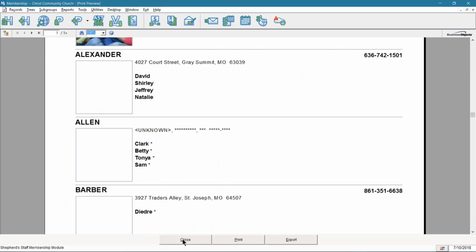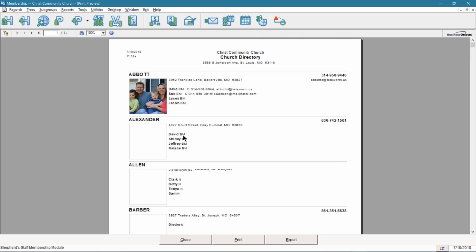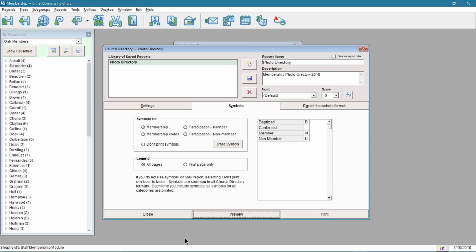Now, there's more than one type of symbol. You'll have membership symbols, membership codes, participation symbols for a member, and participation symbols for non-members. So if you want to put a B in for a baptized member, you could say B, and then M for member, and for a non-member you could put an N in there. Then you could preview the report, and BM would be baptized member, then this would be a non-member who's not baptized. So the symbols do appear on the reports, and you could include those on the reports if you wanted to.